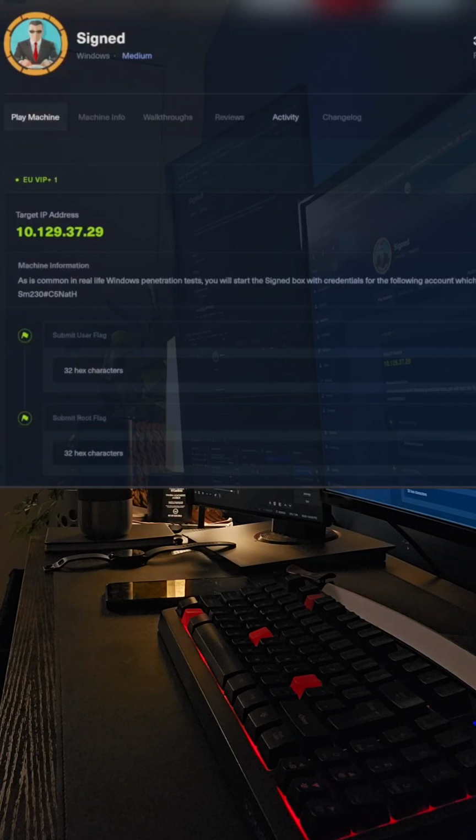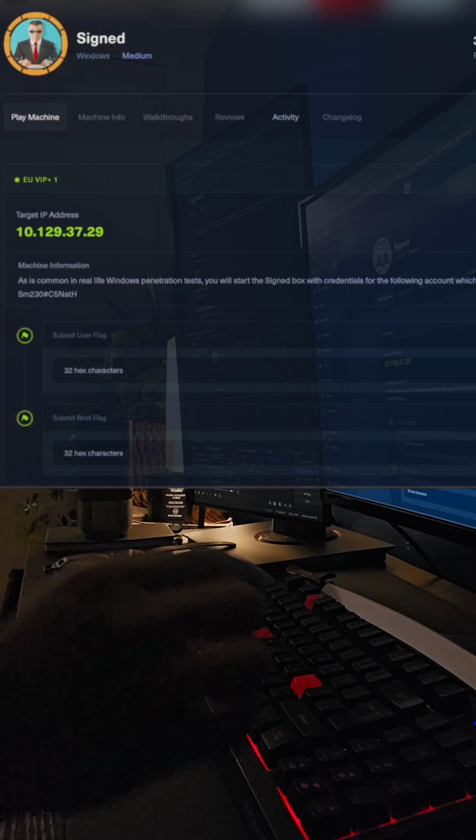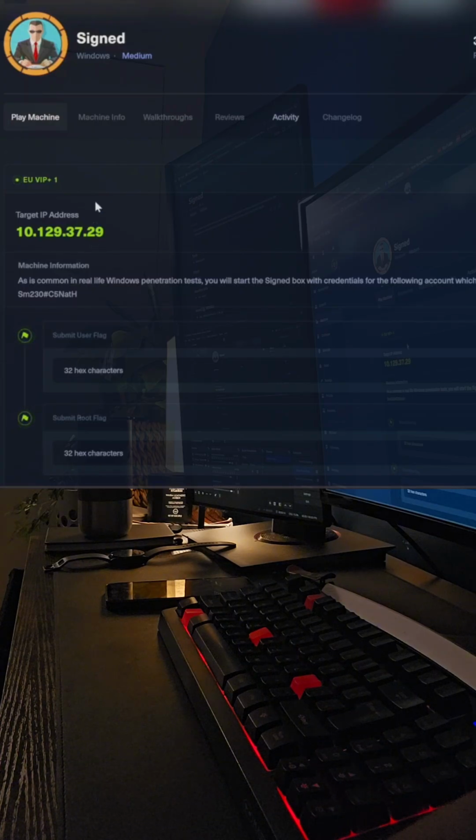Alright, we're gonna be working on Sign. This is a live machine on Hack The Box, so I will refrain from giving out too much information. So let us start with the machine information.